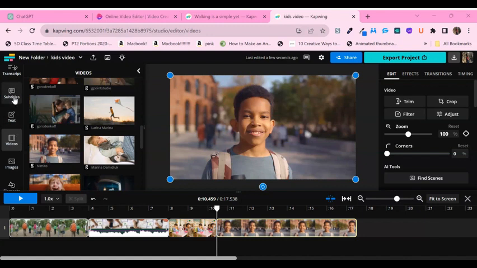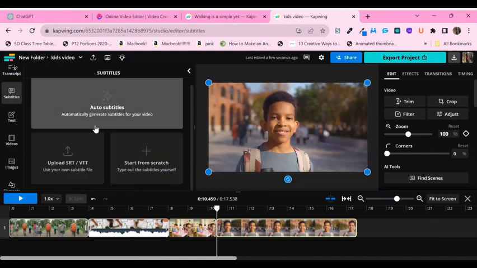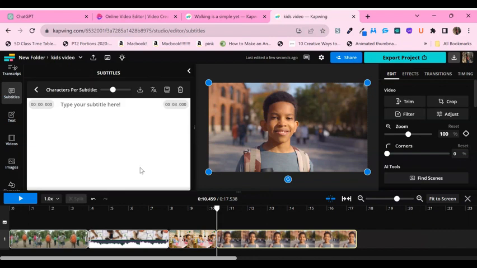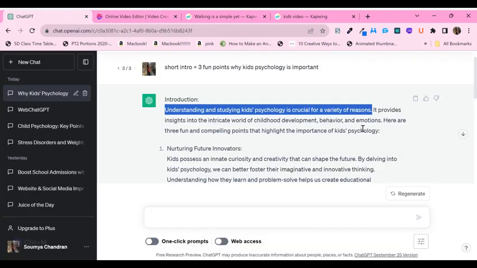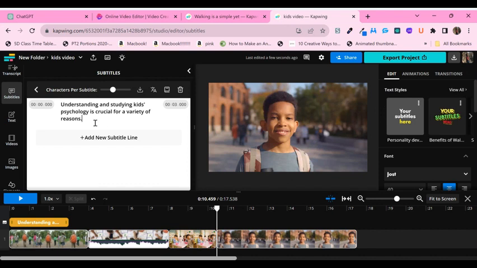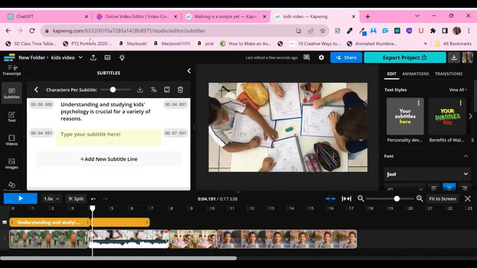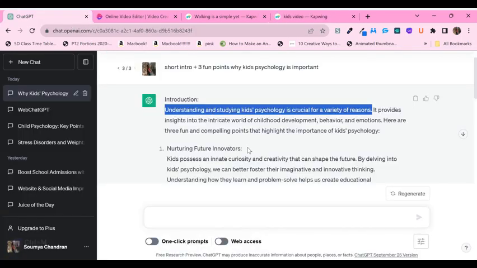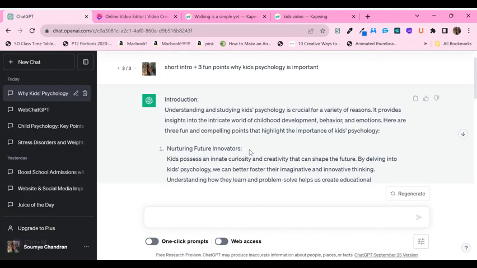Now I want to add the script. So I'm going to add the subtitles for it. So I'll just use these. I won't use the whole thing. I just want it simple. So I'll keep it here. So the first thing is going to be here, and maybe I will add a new subtitle line with, okay, nurturing future innovators.